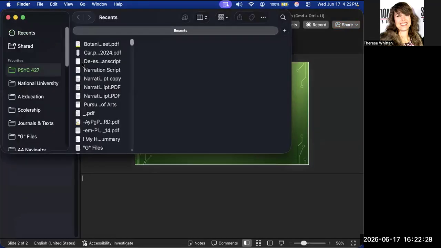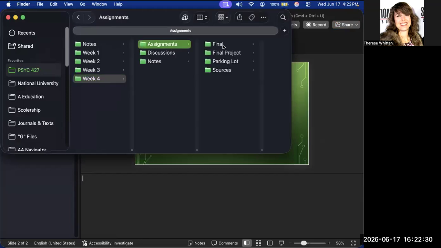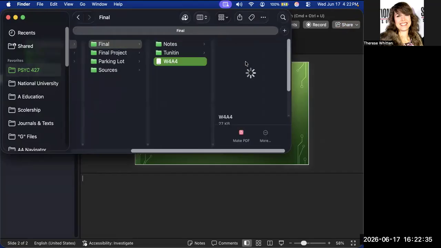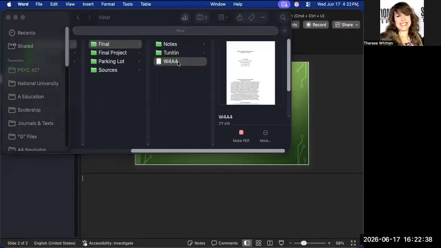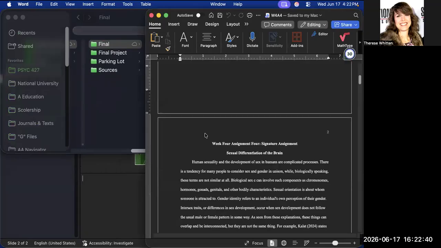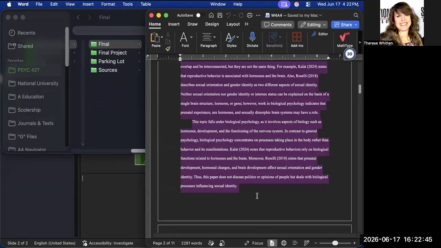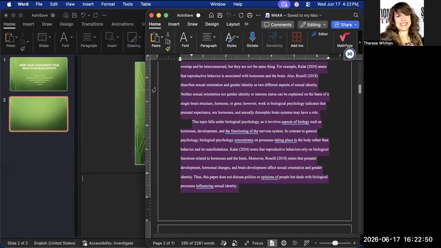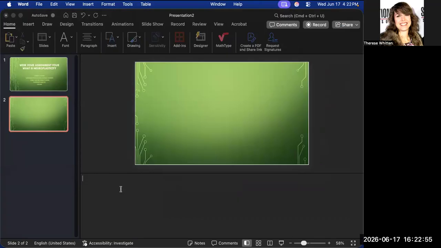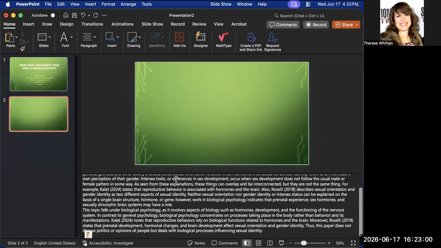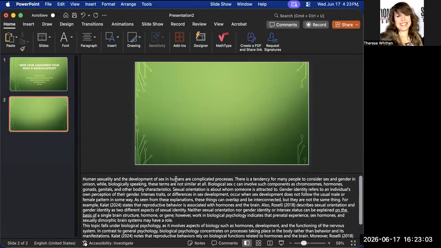Let's go to my course, week 4, assignment, final, and let's just go ahead and open this up. So what I would do is I would go down here and I would take this information, I would copy it. All right, I need to get this out of my way. And then I would paste it here. That's where that goes. Okay. That's my introduction right there.